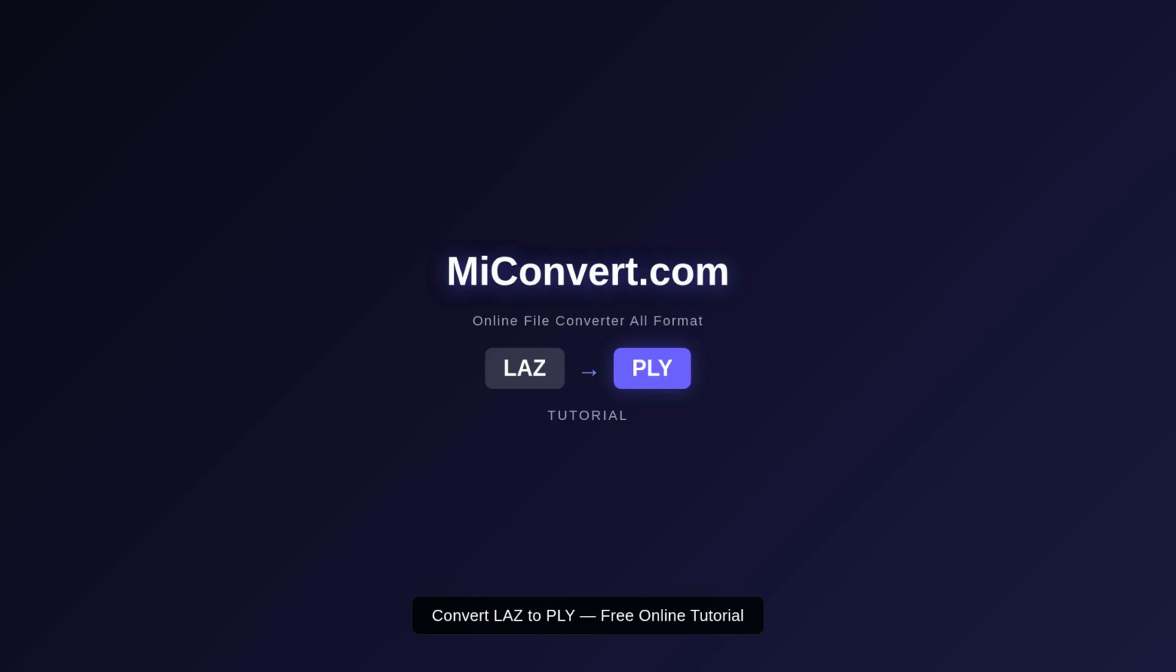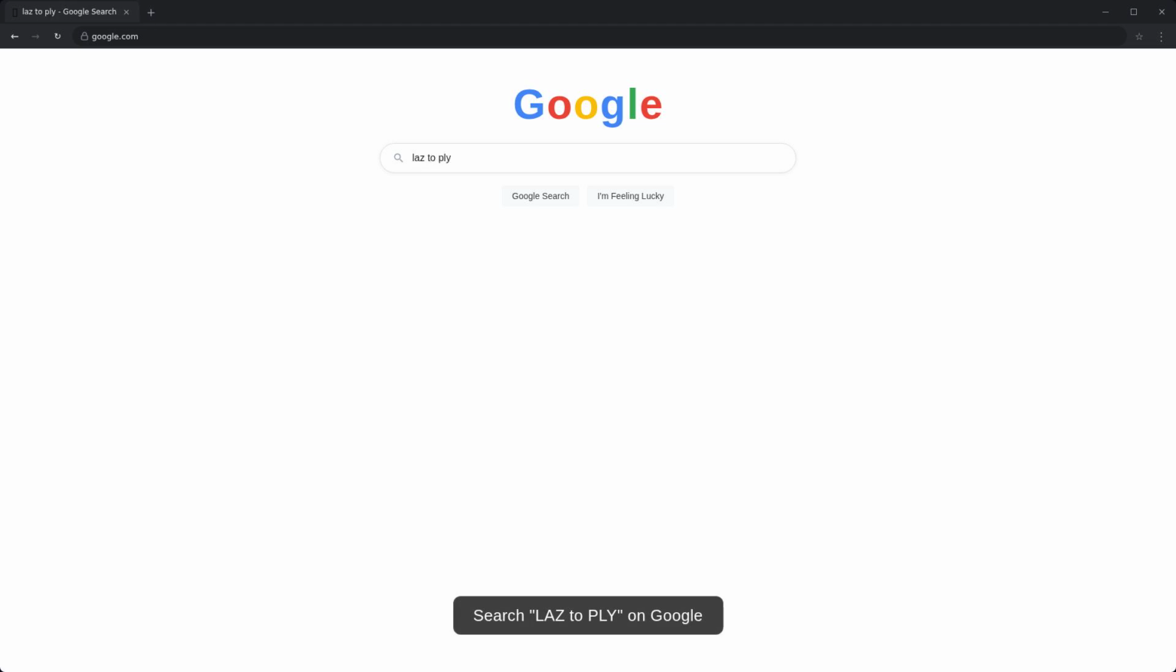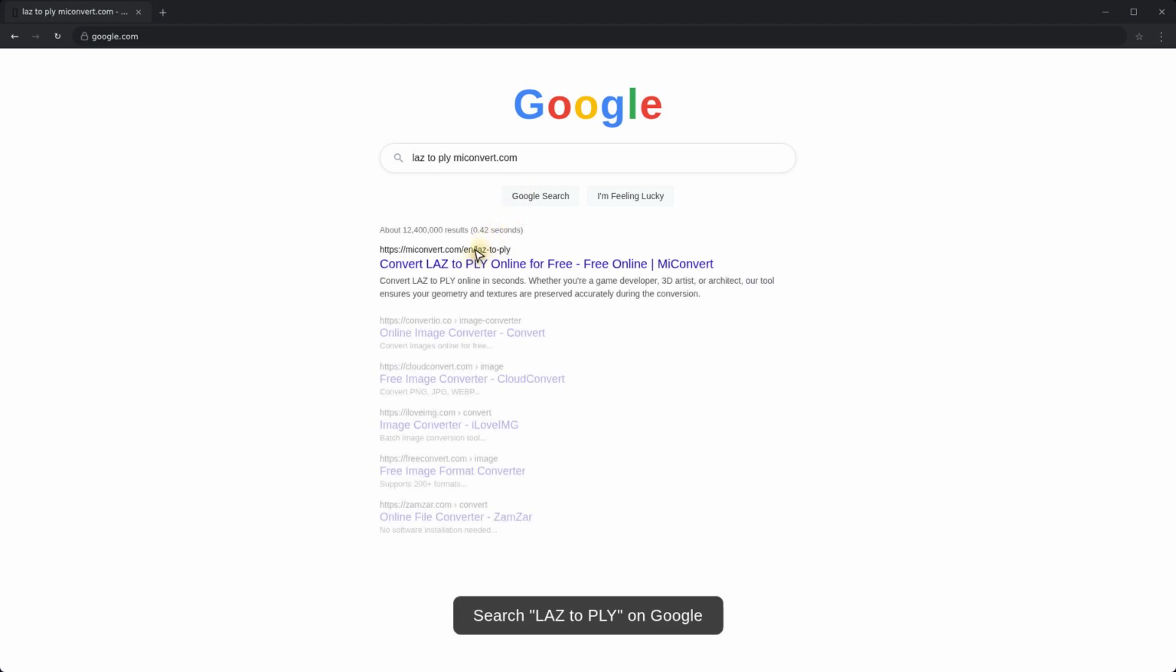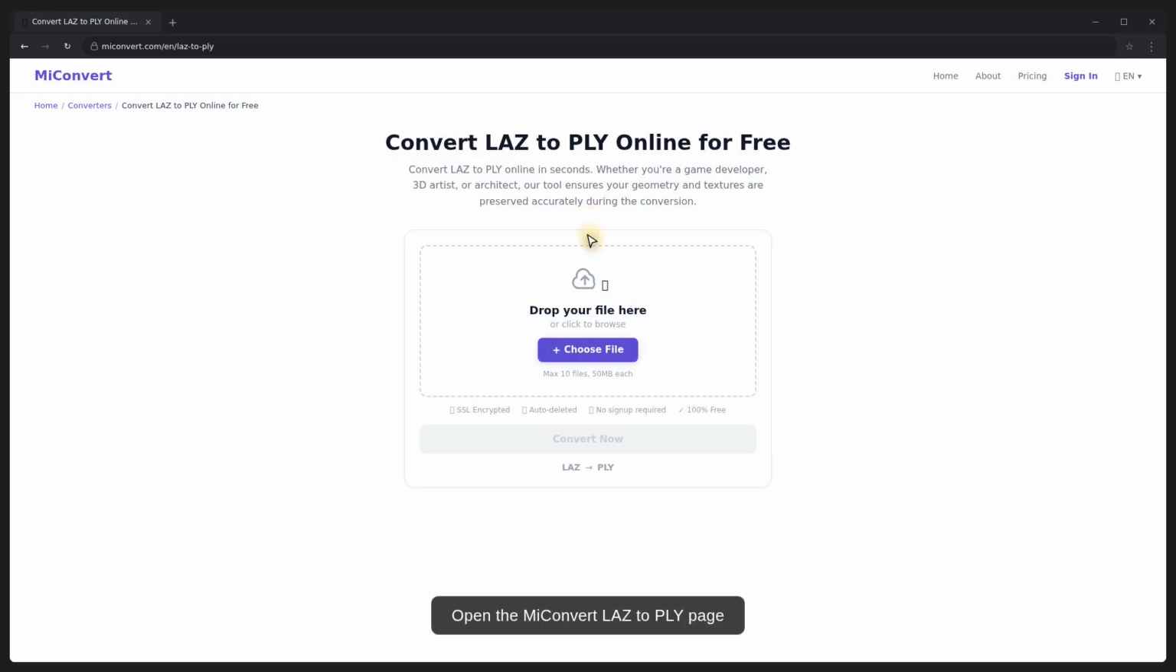and online. Open your browser and search for LAZ to PLY MiConvert.com. Click on the first result to go straight to the converter. You are now on the LAZ to PLY converter page. The interface is clean and easy to use.